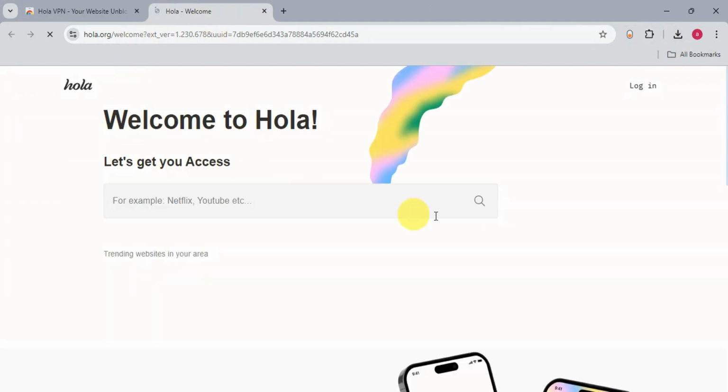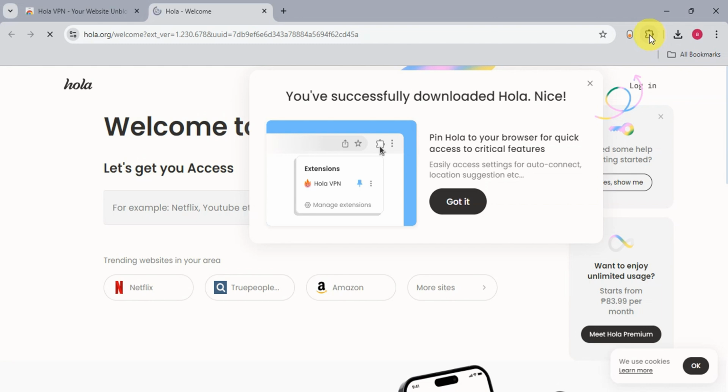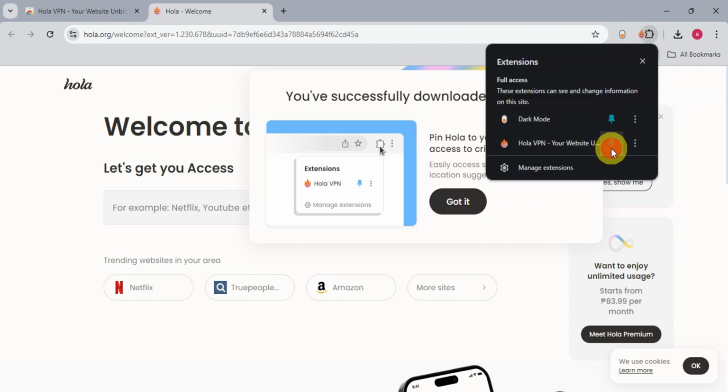Once it is downloaded, you should be able to see something like this. It will go ahead and welcome you to the VPN access. You could access that one over here as well onto the extension icon onto the upper part. You could also pin that one here.